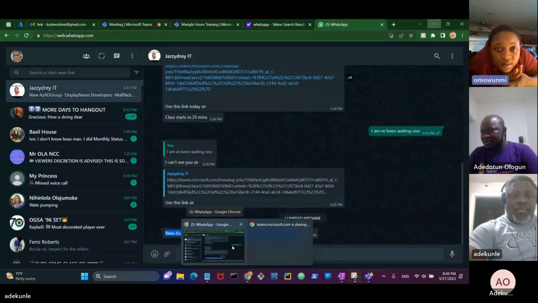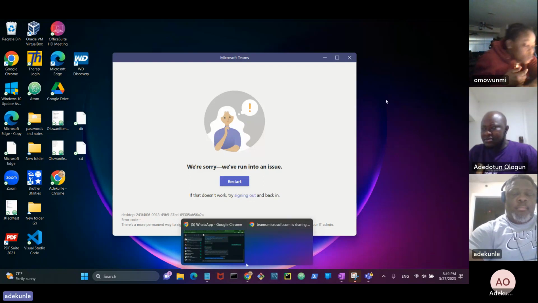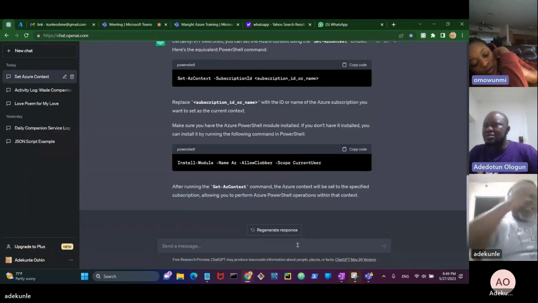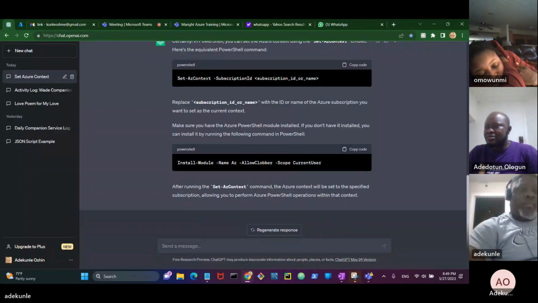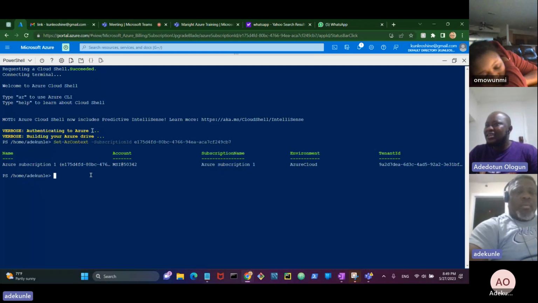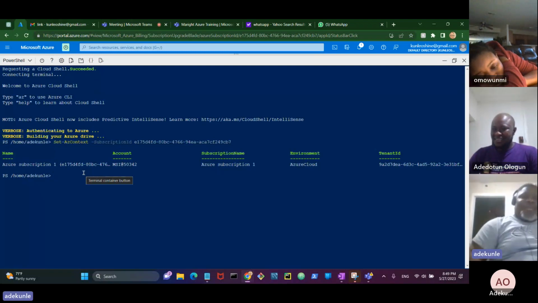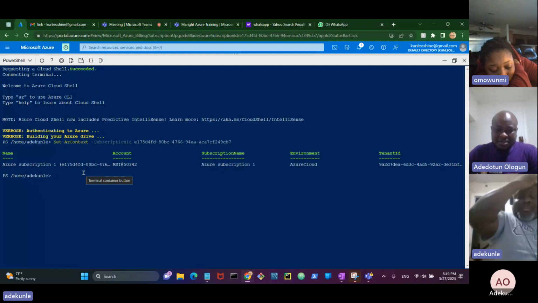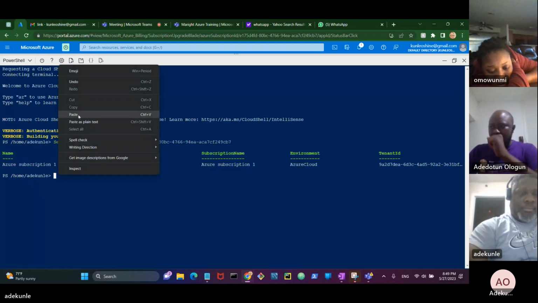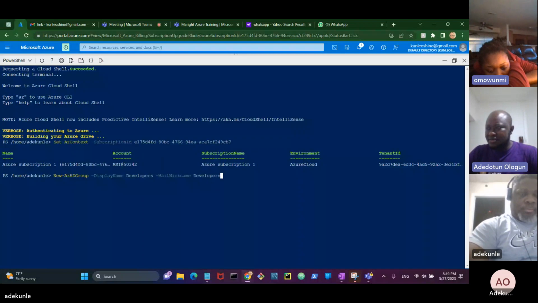Check the browser. So let's pin more Edge. Go to Edge also. Next to that chat. That's the next one. Okay, that's the one you click. Okay. So now I right click and paste this as plain text. Okay, good.